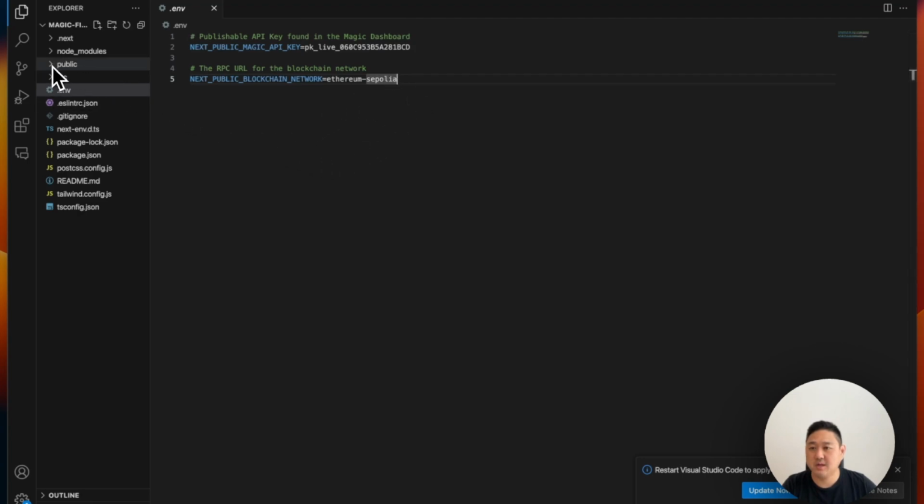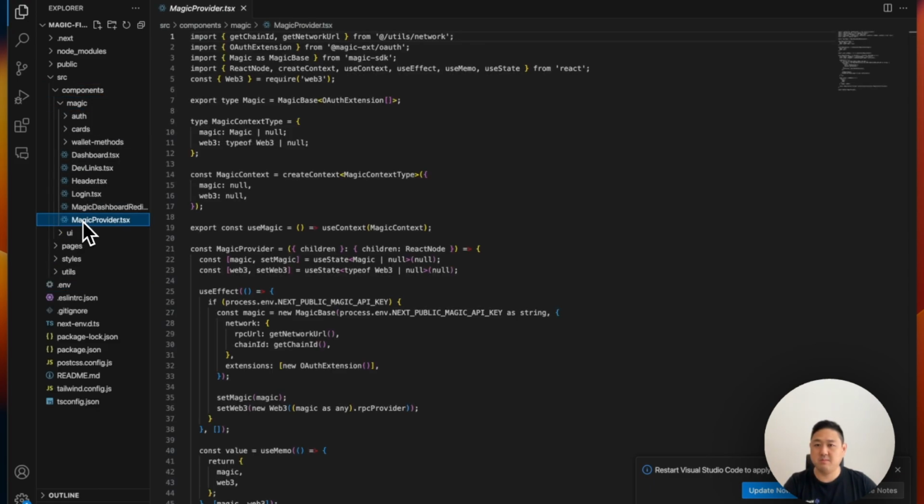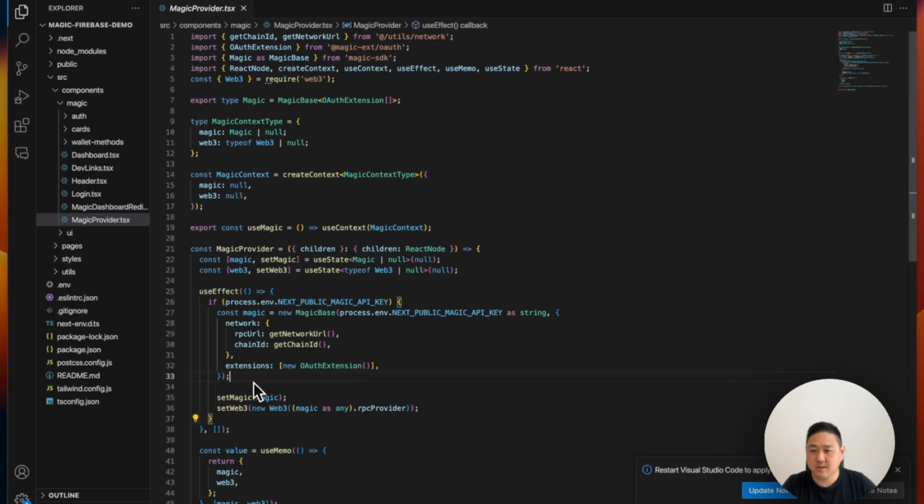Where is Magic being created? In source, components, Magic provider. This is where Magic is being created. Magic is instantiated. We're passing in the API key, plugging in Ethereum, Sepolia, a network URL, and chain ID. We'll go over extensions in a bit, and then we're holding Magic in state, passing it around our application.